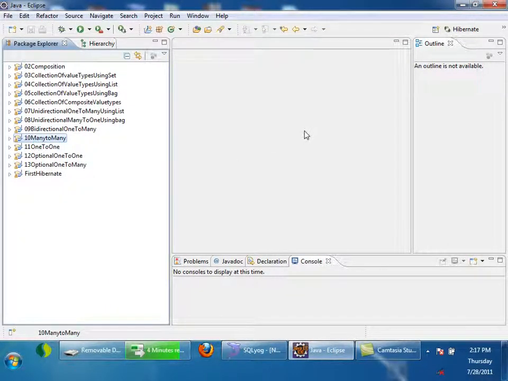Okay, so the agenda for today will be, we'll see how to use annotations for entities. Like we'll see how to map annotations for one to many, many to one, unidirectional, bidirectional, many to many, one to one. Then after this is completed, I'll show you how to fire a basic SQL query.